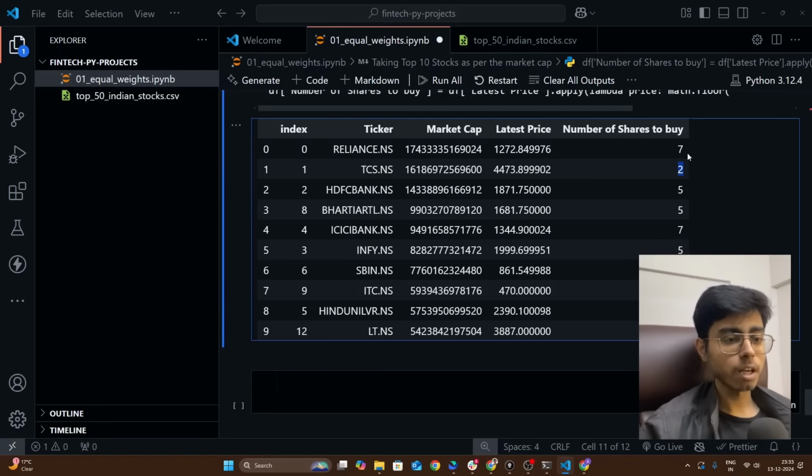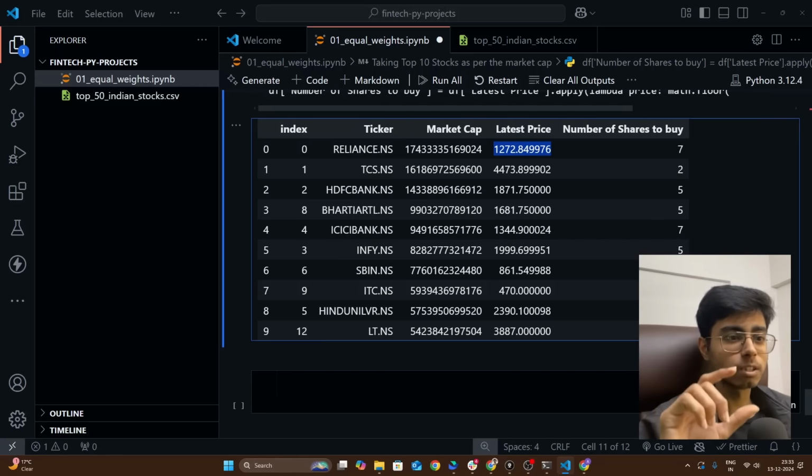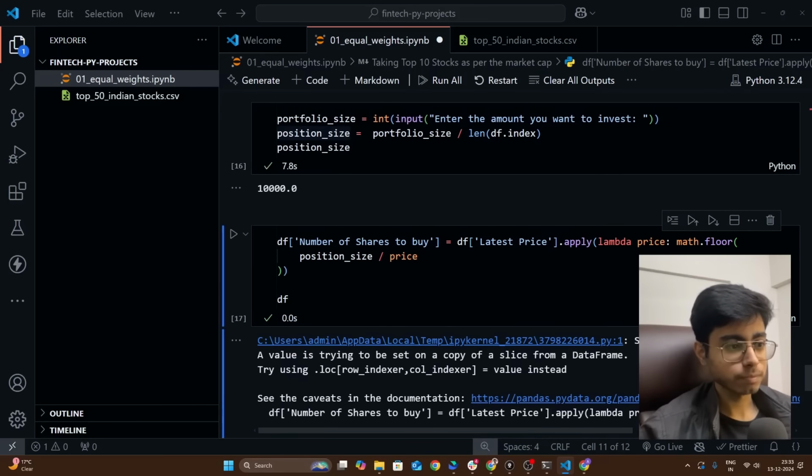Okay, so I think after doing all of this, you will definitely be left with some amount, because you can see 2 shares of TCS you can buy in 8 something rupees, right? So around 9,000 rupees will be spent in TCS, but 1,000 rupees is left, right? You can see over here, if you buy 7 shares of 1272, so 1272 into 7, just a few rupees you will be left, but some amount will be left, right? So in everything you are doing the maximum that you can buy, right? So that's why we did mat.floor over here, right?